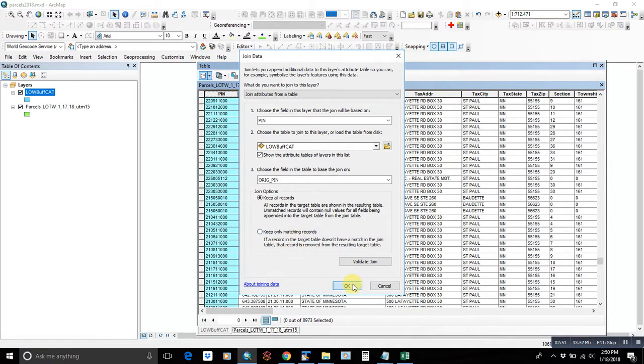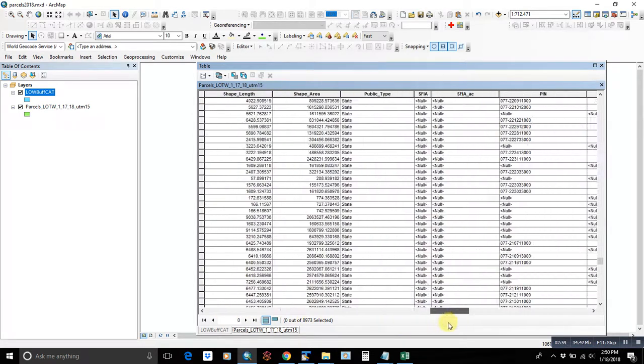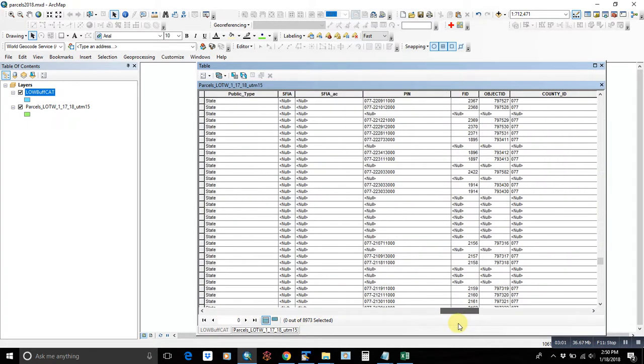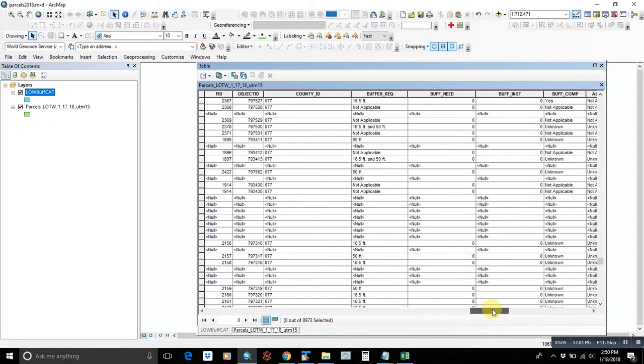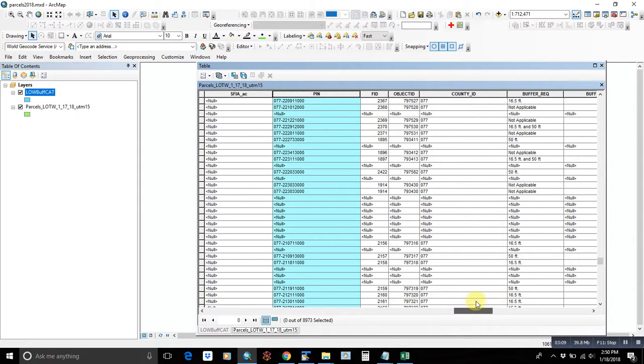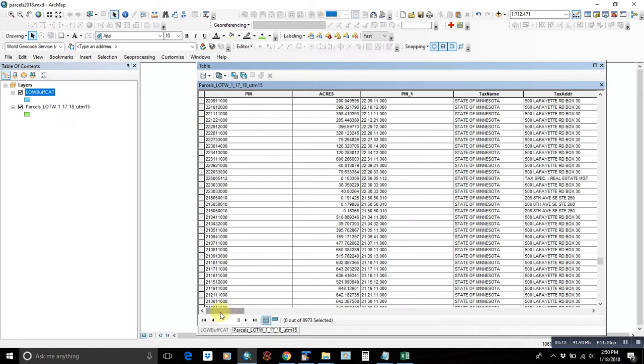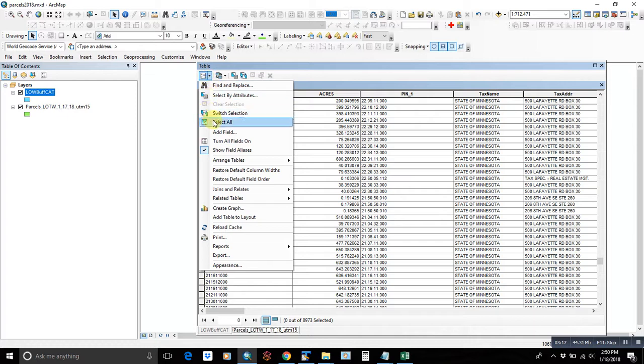Hit OK, and what it's going to do now is add all of the buffer information to the back end of this table. So now we have, starting with this PIN column, all of this new buffer information related to the buffer program. So what we can do now, if we want, is go into Excel with the data. We can do select all.